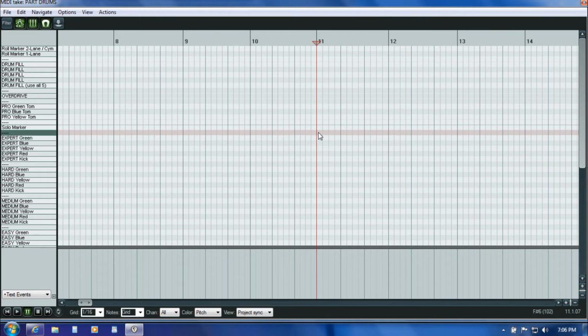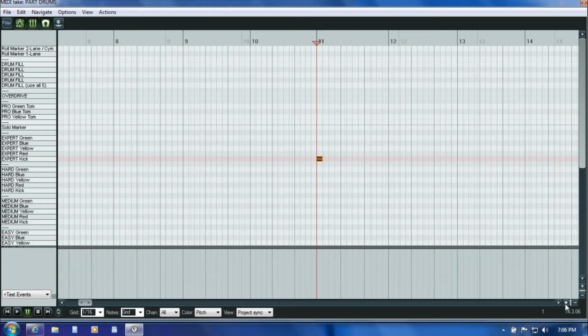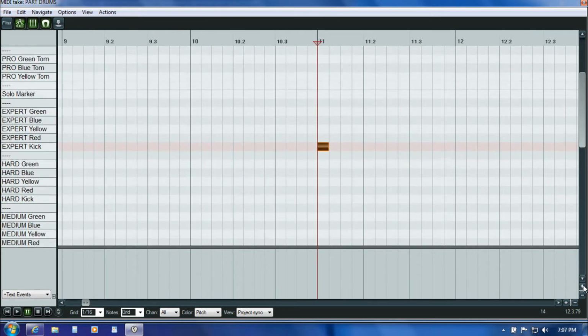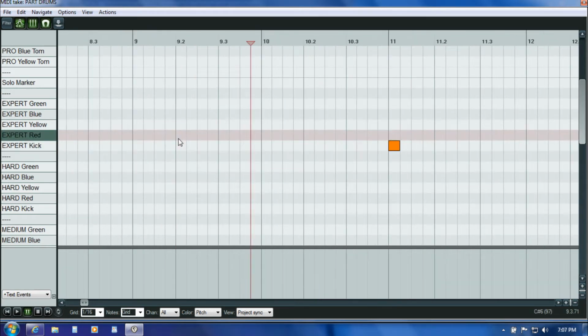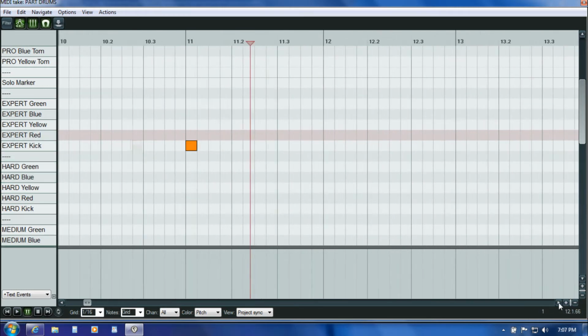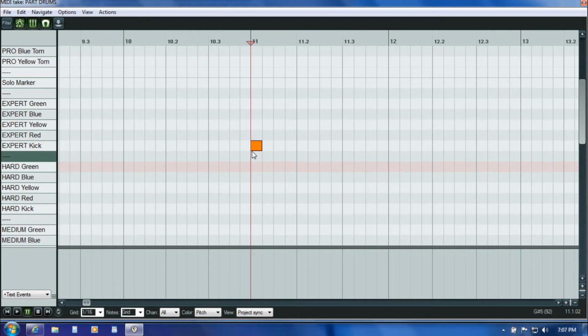So I'm going to be putting a note on the kick, which is the orange gem, right down here at the bottom of that section. And I'm going to zoom in just to make this a little bit easier to look at so it's not tiny on your screen. But we've basically got a kick happening right there at the beginning of measure 11. And then what I'm going to do is punch in a few of these, and then we'll switch over to the RBN preview window, and you can actually get a rough sense of what that would look like in the game.